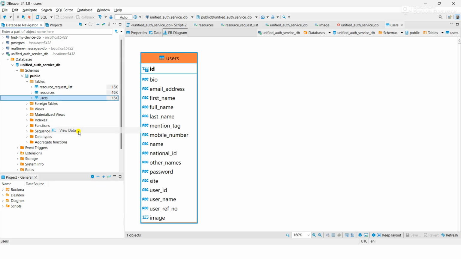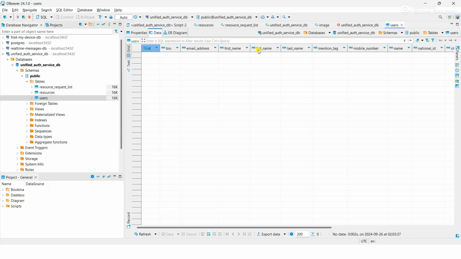So let's just go straight and check something out here. I think I have some data in my database. Oh, all my data is gone. No worries. We'll create some users in our service, in our database. And once we create the users, everything will make sense.